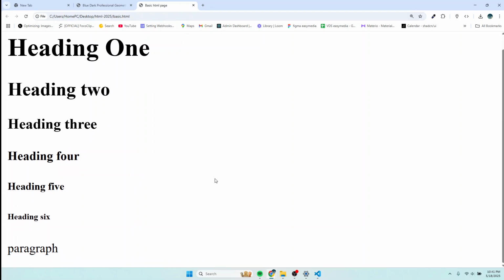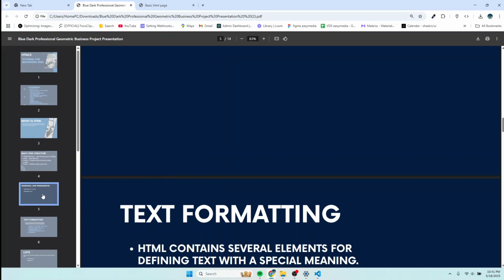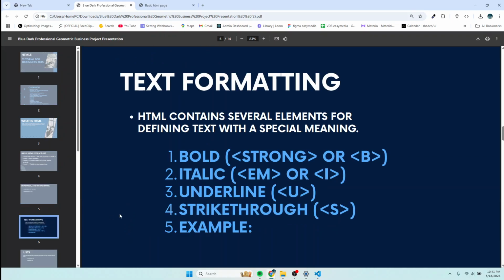Now in our slides we move to the next topic, which is text formatting. Text formatting is meant for special characters, like you want bold, or you want an italic text, you want to underline your text or strike through. Let's deal with that. This is a typing error when I was creating my slides.